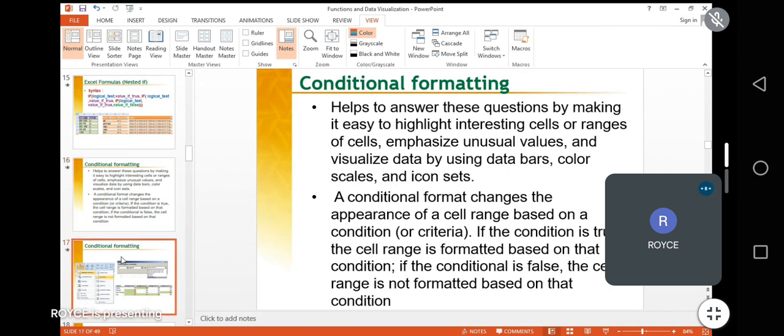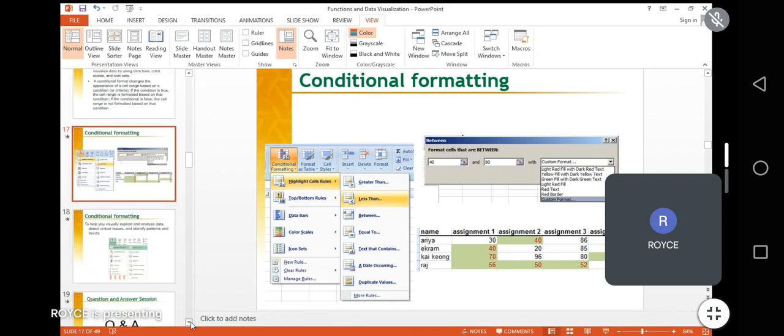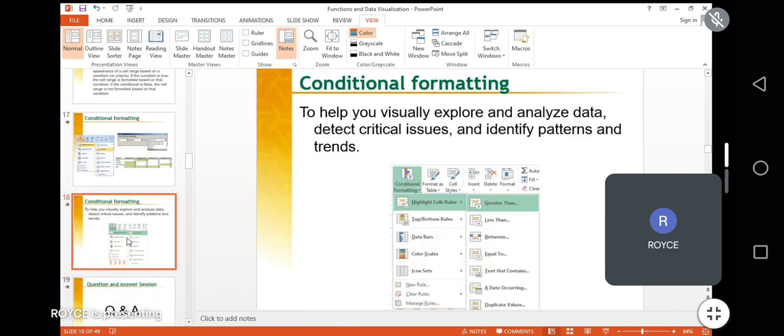Okay, to use conditional formatting, you can find it on the home tab. Under the home tab, we have styles, and under styles, we have conditional formatting. That is where you find what? Conditional formatting. So basically what we are going to do right now, I'm going to open Microsoft Excel so that we can run some conditional formatting, so that we see how we can use it and how it works.